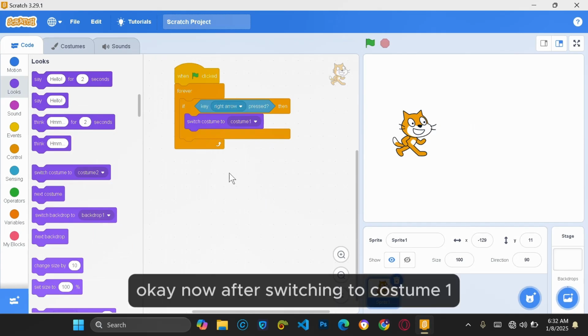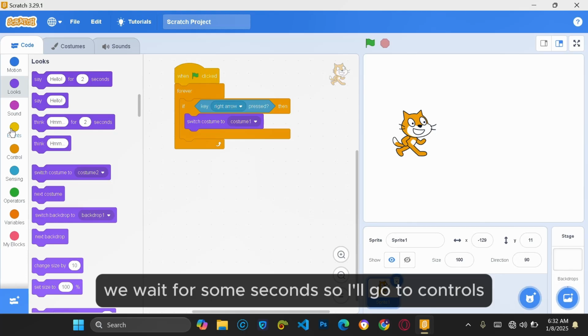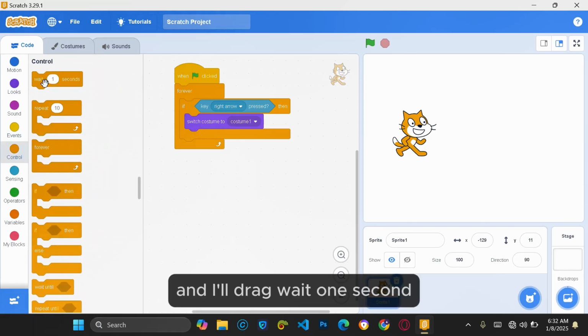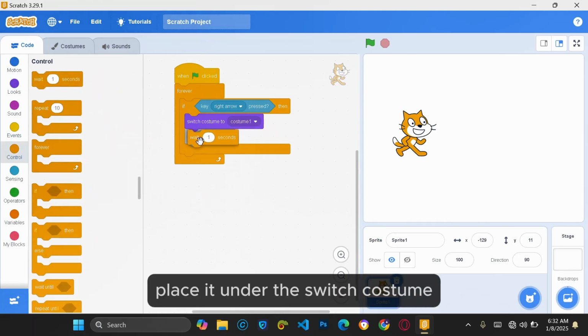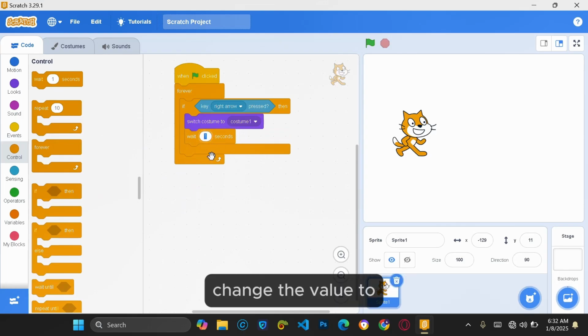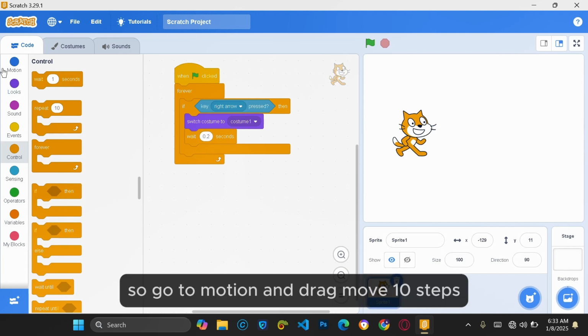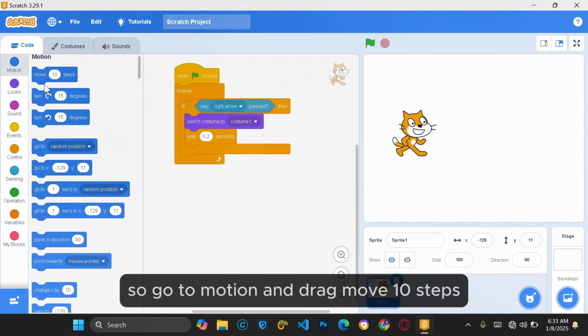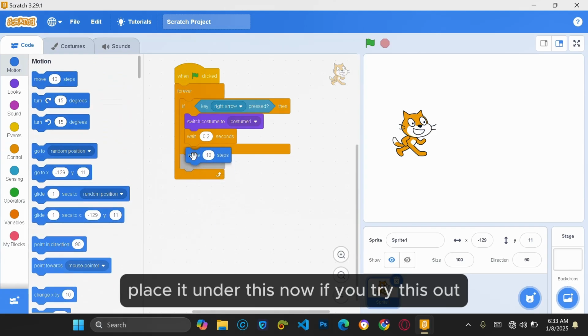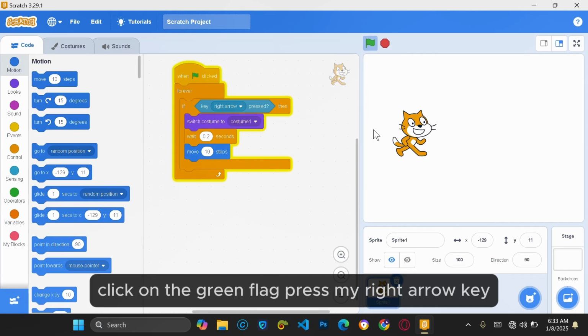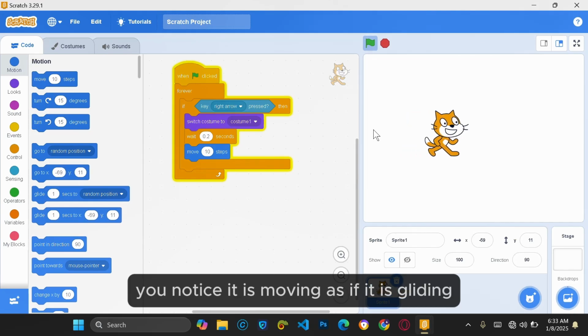Okay, now after switching to costume 1, we wait for some seconds. So I'll go to Control and drag wait 1 second, place it under the switch costume, and change the value to maybe 0.2, and then move 10 steps. So go to Motion and drag move 10 steps, and place it under this. Now if we try this out, click on the green flag, press my right arrow key, you notice it is moving as if it is gliding.